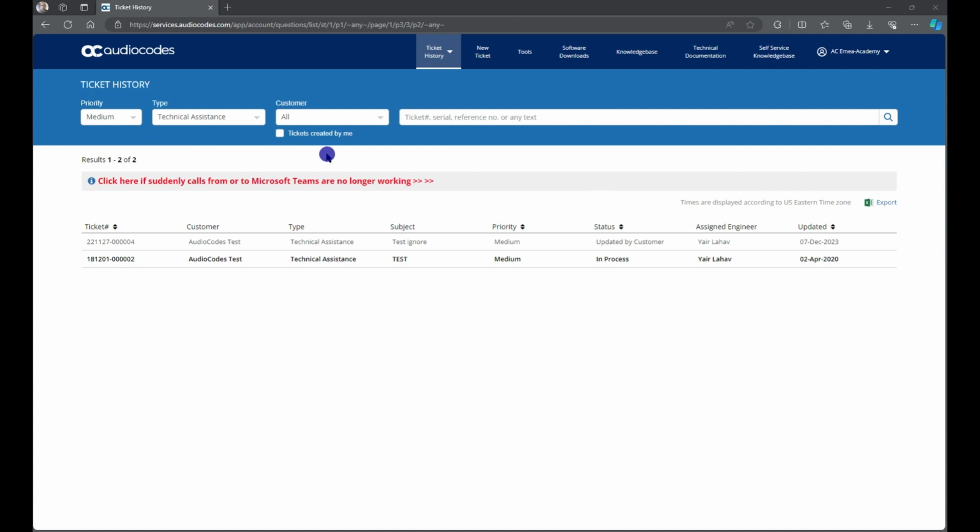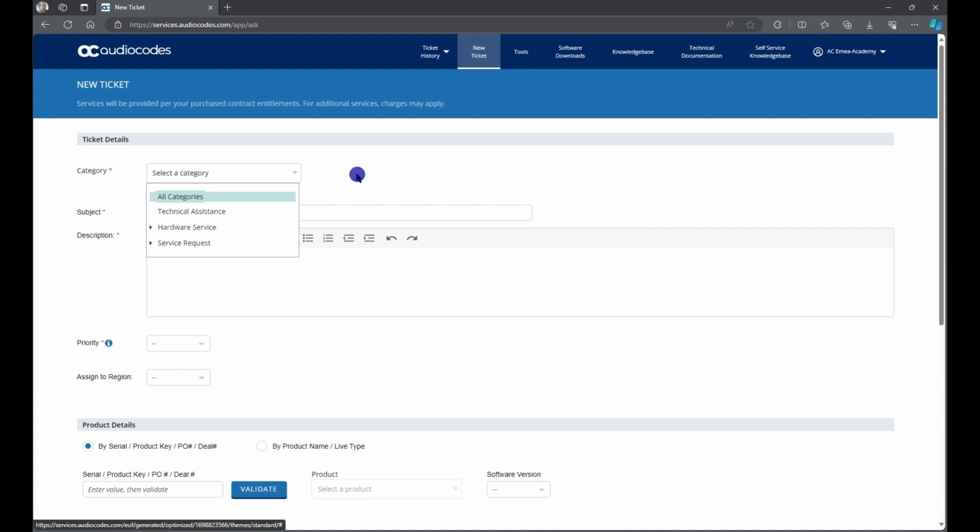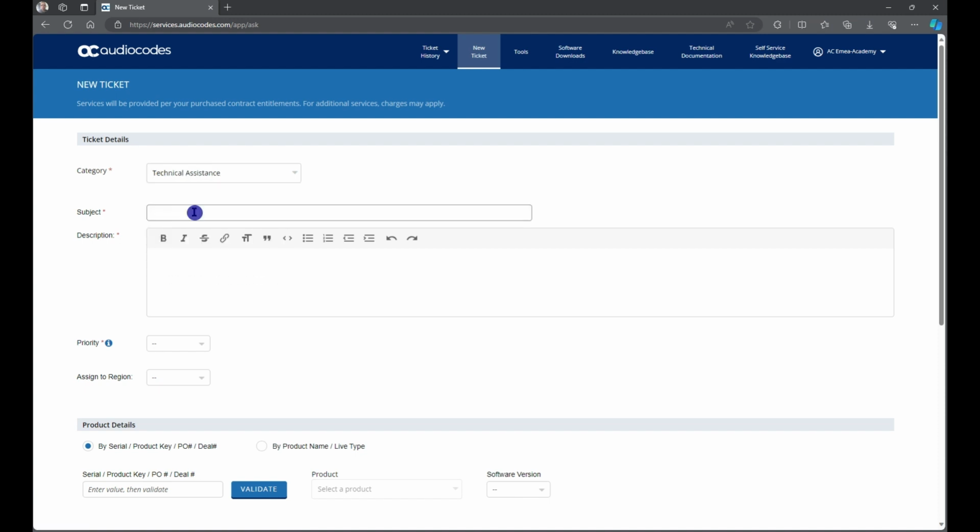To create a new ticket, click the New Ticket tab. Under the Ticket Details section, select the category. There are three types of categories: Technical Assistance, Hardware Service, and Service Request, also known as Change Request or CCM. Let's select Technical Assistance.